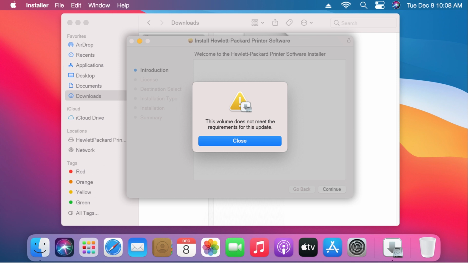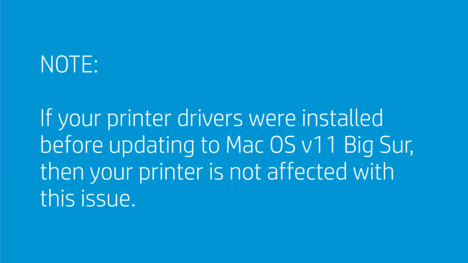Apple no longer provides HP print drivers through the Apple Software Update, or ASU. You can download the printer drivers from the HP website to resolve this problem. Note, if you installed the printer drivers before updating to Mac OS version 11 Big Sur, then your printer is not affected with this issue.